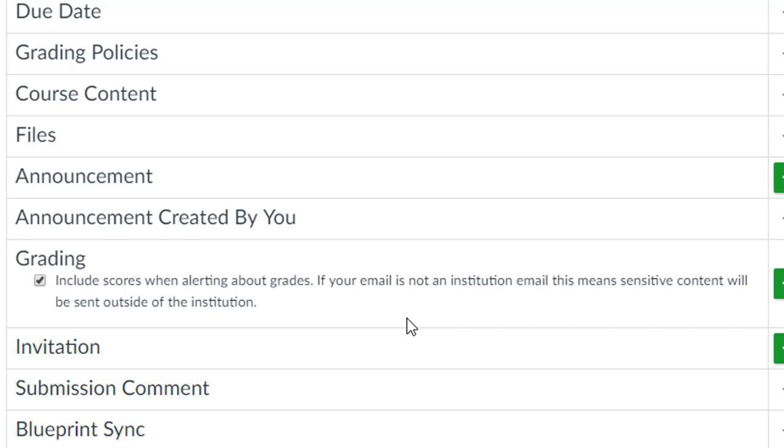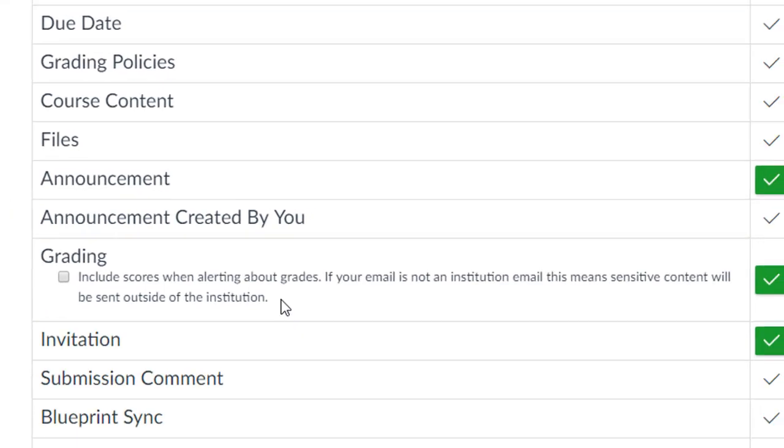If you would like the scores to be included when you're receiving an email or other type of notification, you would check this option. This simply indicates that you understand that sensitive information, in this case a student grade, will be sent via email or text or whatever preferred contact method you have. If you do not want that information, you just want to simply be alerted that there has been a grade entered or a grade changed, then you can uncheck this option.